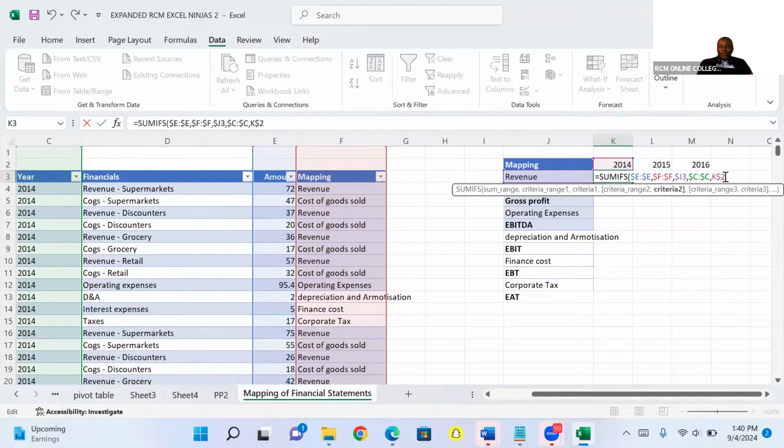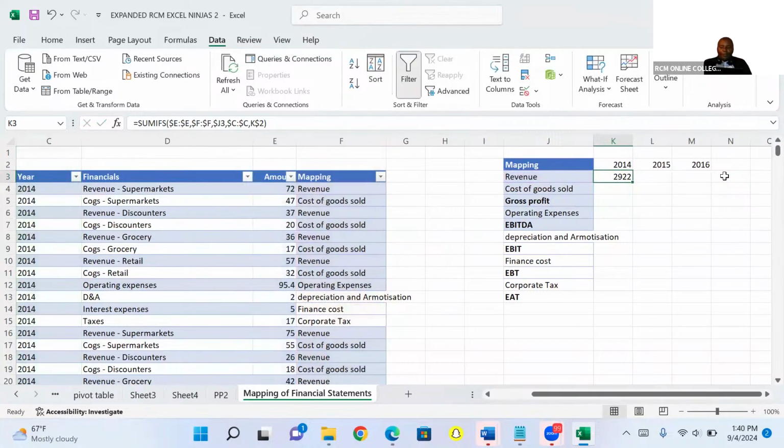This is something that you guys will get used to. That's why you're seeing I'm not worried at all, because I'm so sure you guys will become very good at this. So after you finish, ladies and gentlemen, what you need to do is to come here and control enter. So you can see the revenue for 2014 was 29.22. Then you come and take this across. Then you come and take this down.